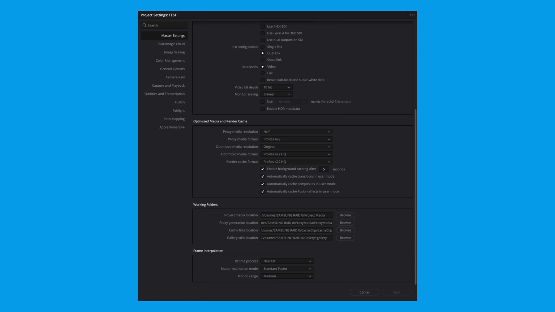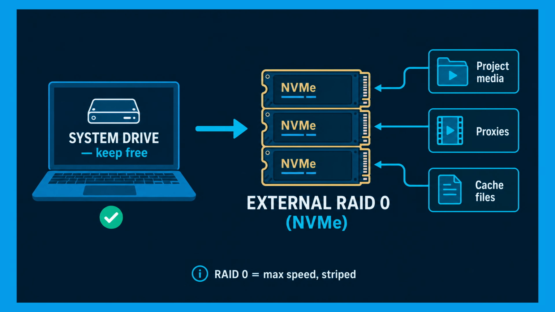The first one is Project Media Location, and this is where Resolve will store any media that's directly tied to your project. In this example, you'll notice that the path is on an external Samsung RAID 0 drive, and you would want this so that your project media is on the fastest external storage, not your system drive. And RAID 0 specifically gives you maximum speed by striping data across multiple drives, which is perfect for video editing.